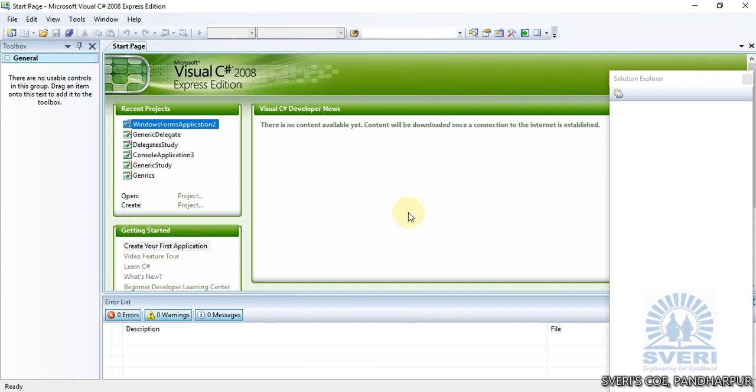Hello everyone. In this video, we are going to discuss a Windows form application: how to create a Windows form application, how to add the forms, and how to add the controls to that particular form. So let's start.